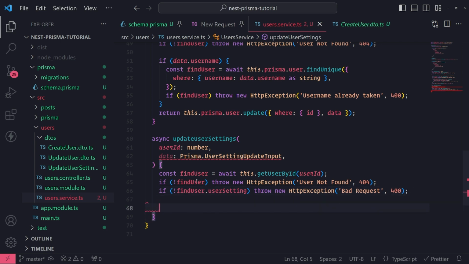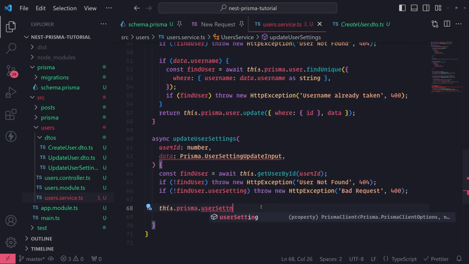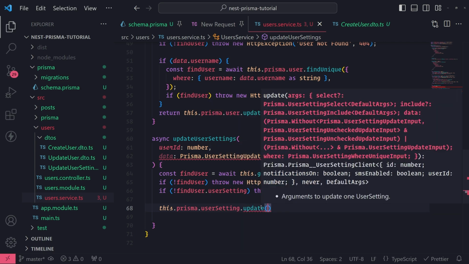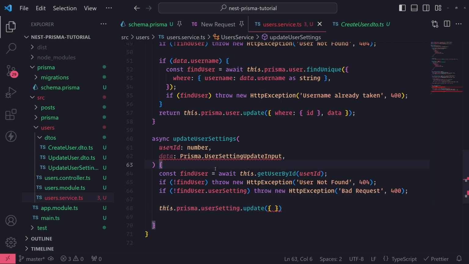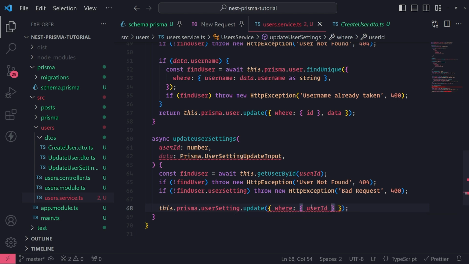So now we know that the user is found and user settings is in fact populated. It's defined. So we can go ahead and update the user settings. So what we can do is reference this.prisma.userSetting instead of user. And then we can call update. Now this is going to be a little bit tricky because remember, we don't have the user setting ID. We have the user ID. So we can set where, and we can pass in userId like this. So we're searching for the user setting by the user ID.